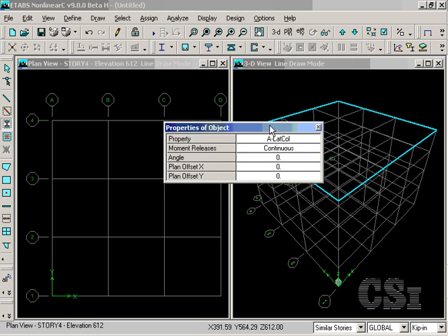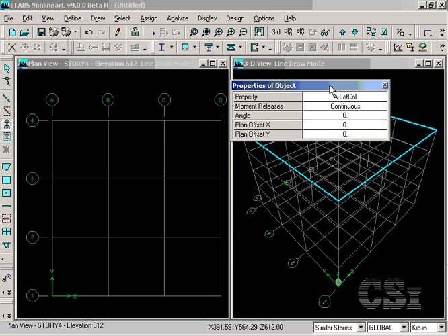Next, draw column objects by clicking on the Create Columns in Region or at Clicks button. Make sure that the property item is set to ALAT Col, which is a built-in auto-select section list used for lateral force-resisting columns. Click in the Angle edit box and set the angle to 90 degrees to rotate the columns 90 degrees from the default settings.